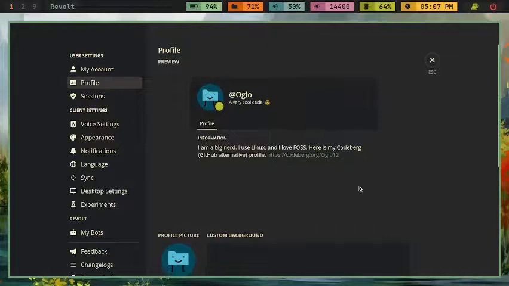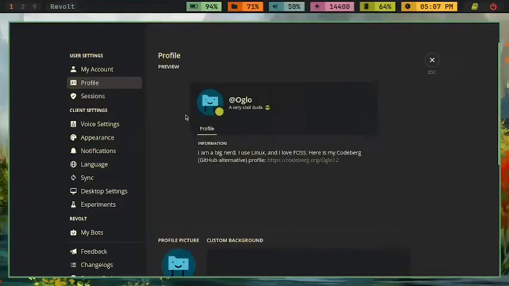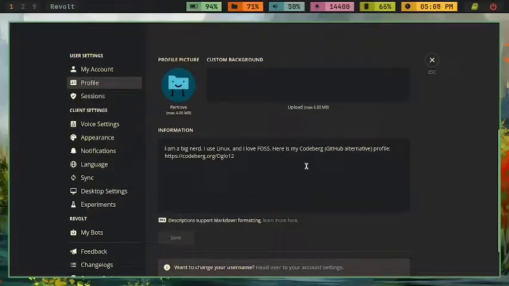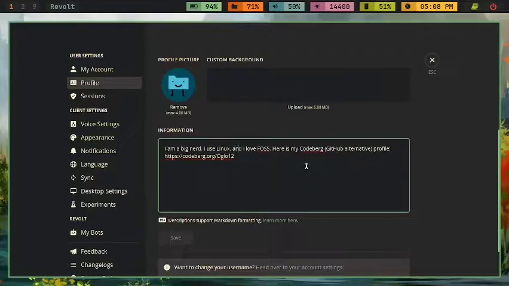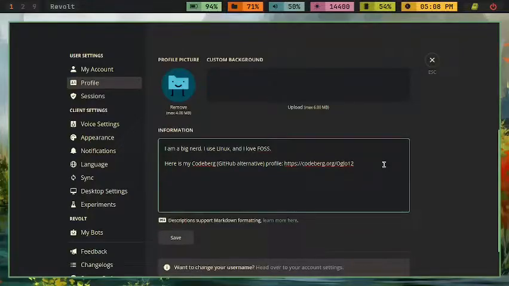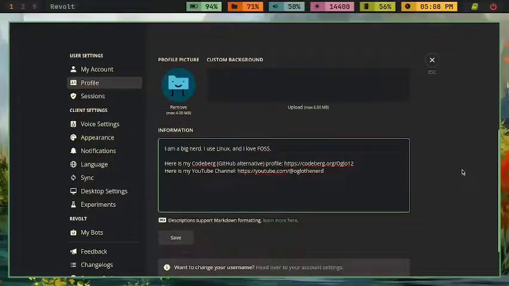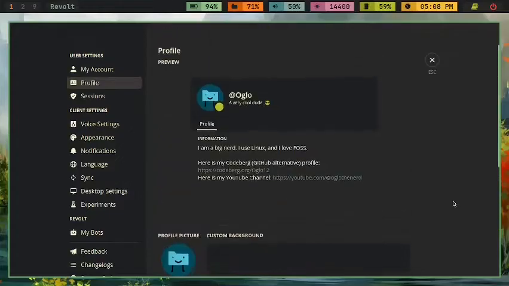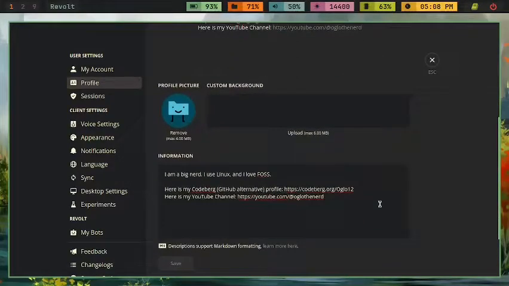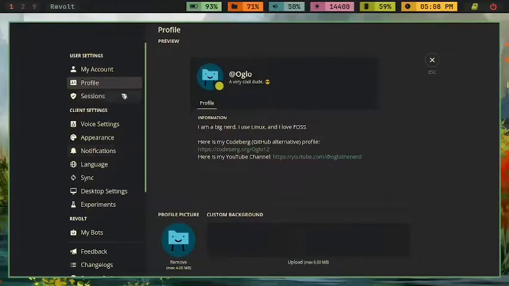So, okay. To change your profile stuff, you just go to profile and you scroll down a little and you have all these options. For example, I want to add my YouTube channel link. So I'll just say, here is my YouTube channel, and I can type in the link to my YouTube channel, just like this, and I can save, and bam, now it's part of my description. And, okay, what else?